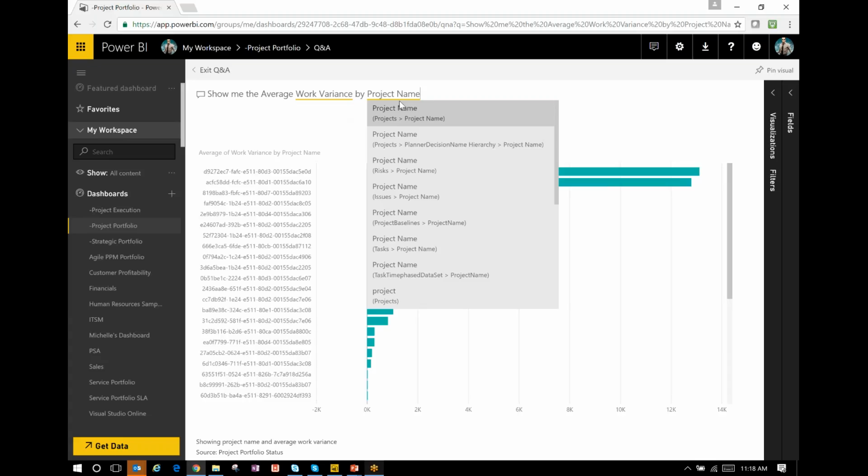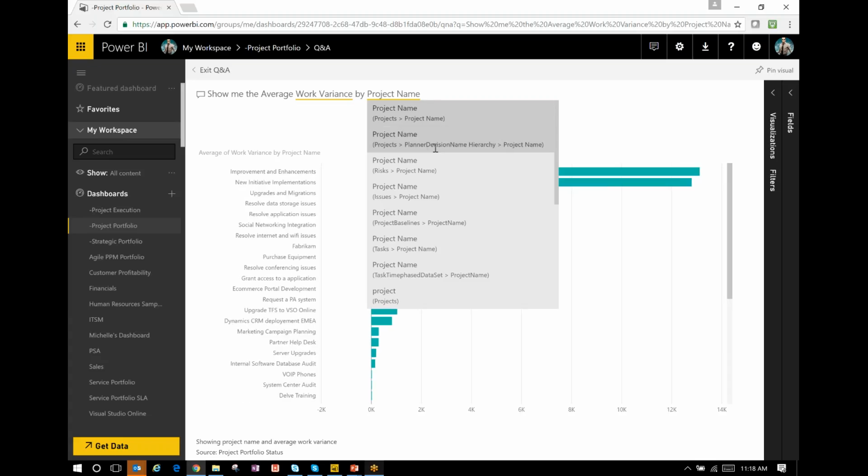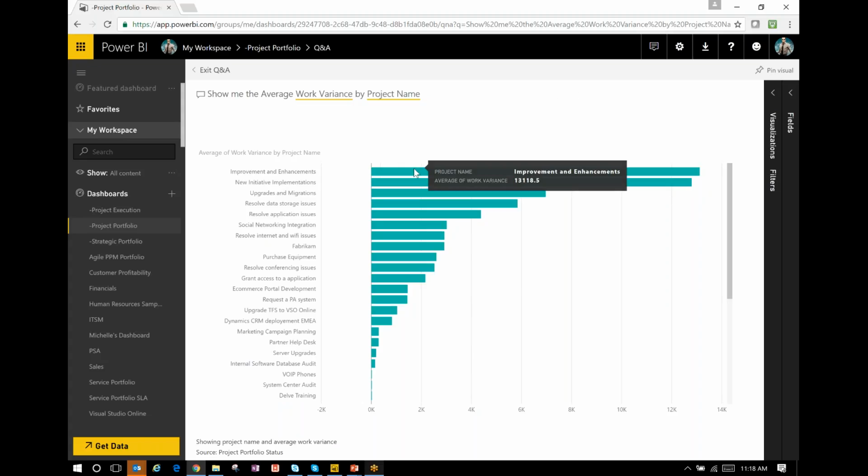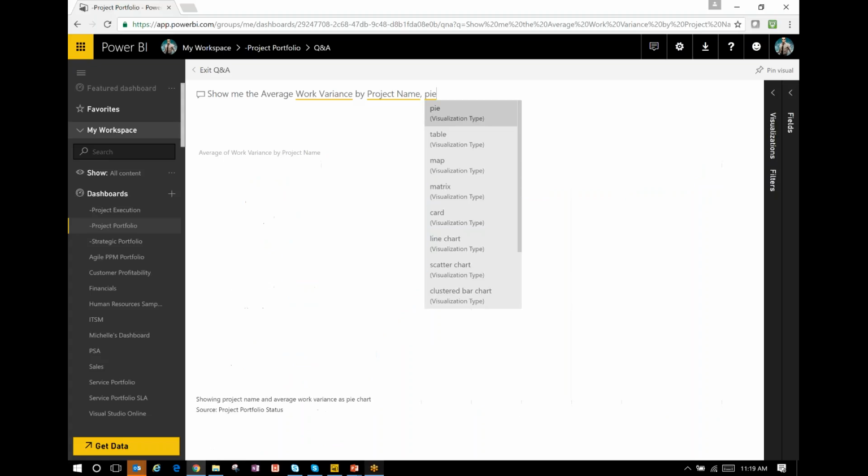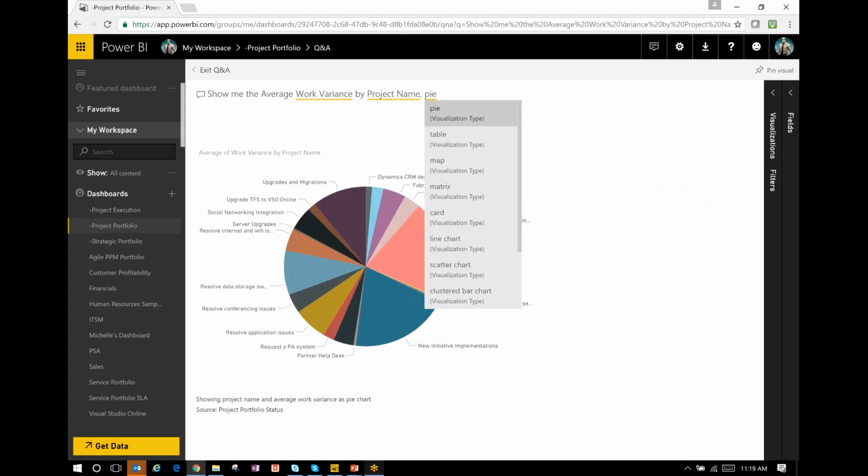And you'll see the system will quickly build out this report. Down below, it's showing me a bar chart with each project and their variances of work. But maybe I want to look at it differently. Maybe I want to see it by pie. Show me by pie. So you can quickly see how easy it is to just type in a question like you would in Bing or Google and then get the information you need.